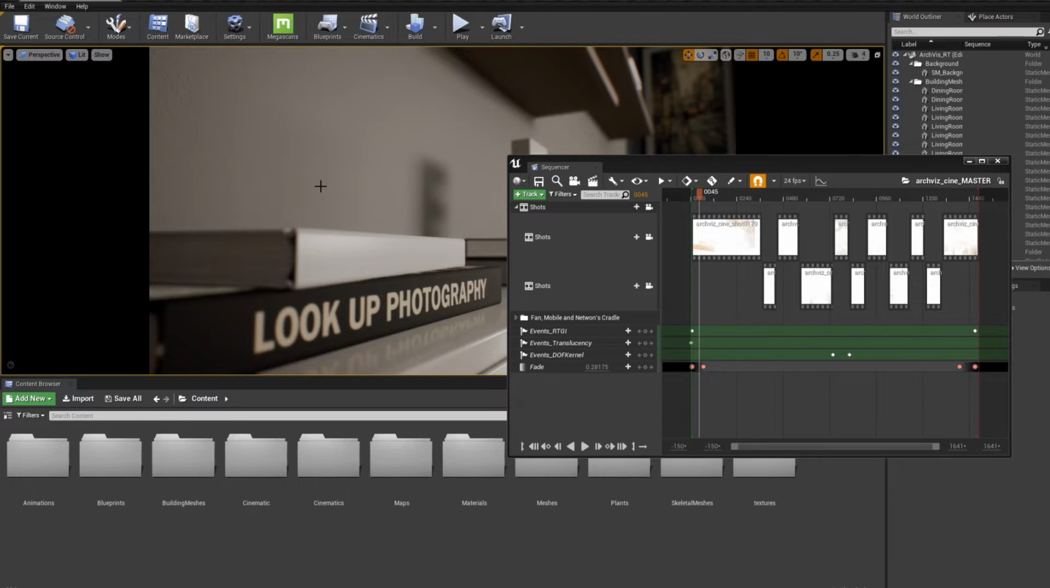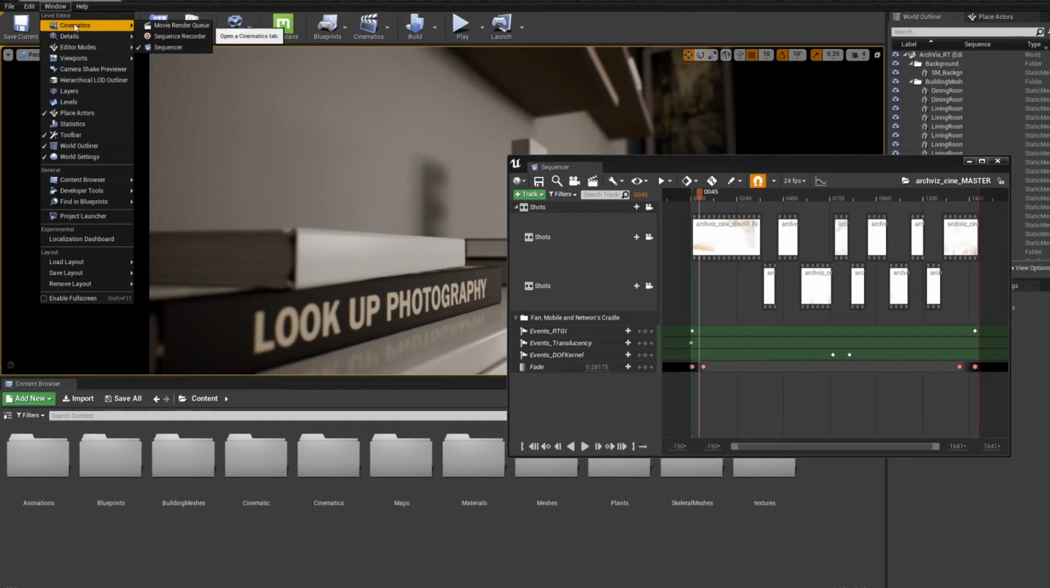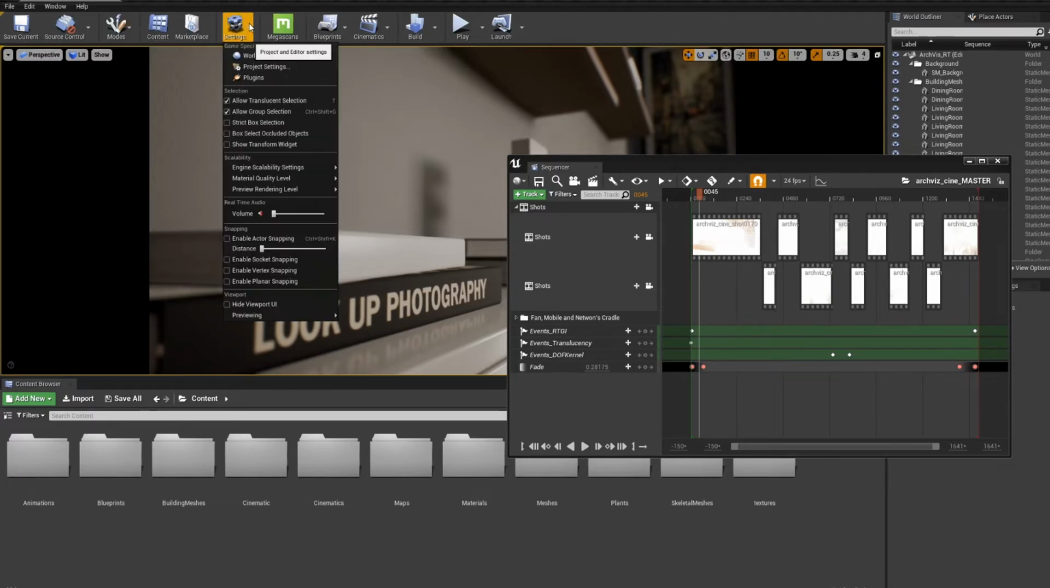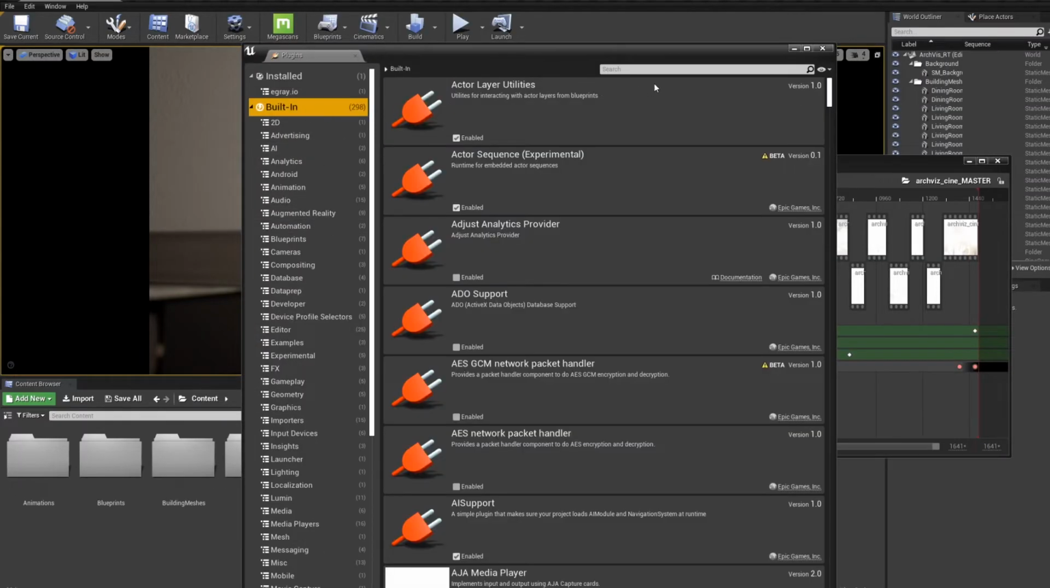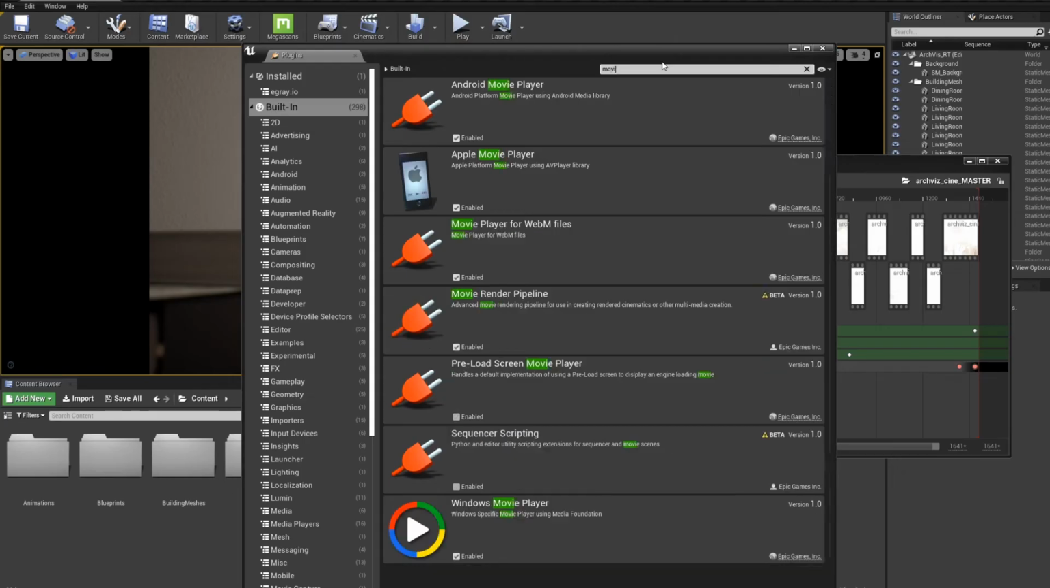Now that we got that out of the way, I'm going to go here on Window. You're going to see that it says Cinematic. And over here we have Movie Render Queue. If you're on 4.25, you should be able to see this. But if by any chance you open this and you don't see Movie Render Queue, all you have to do is go to Settings, go to Plugins, and in Plugins we're going to look for Movie Render Pipeline.